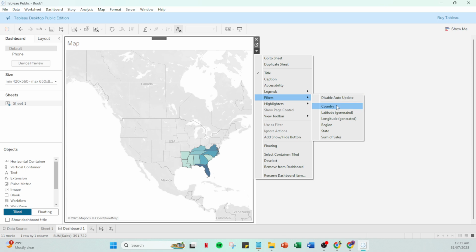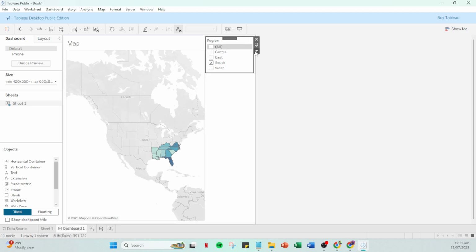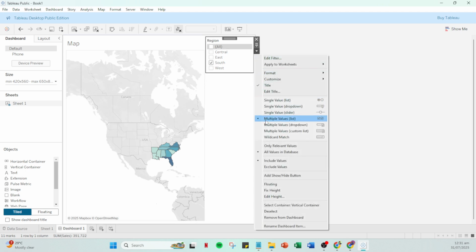You've successfully added a filter drop-down to your Tableau visualization, enhancing interactivity and user experience. Feel free to explore and experiment with different filter settings to see what works best for your data needs.